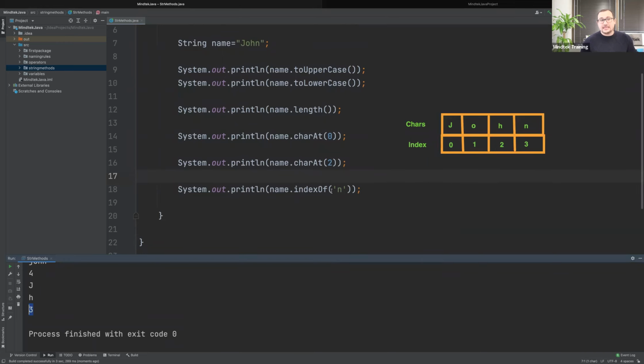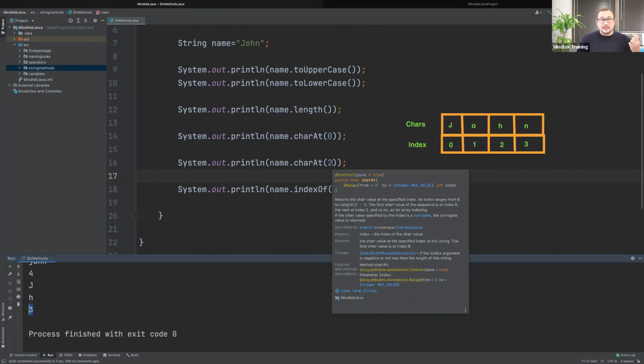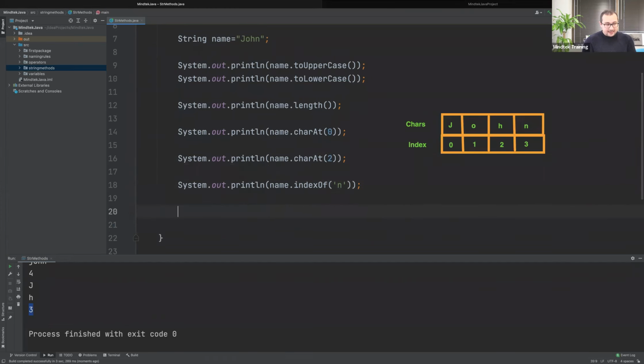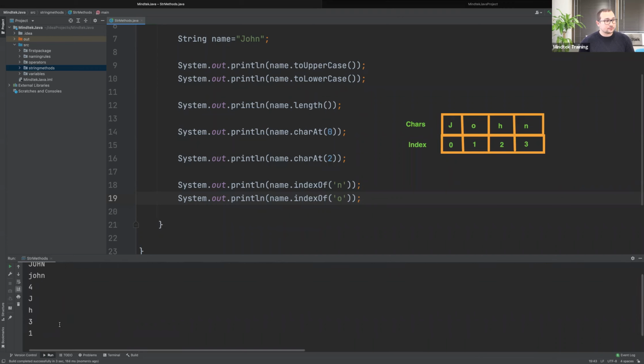It gets the index of the specified letter, whereas charAt gives us the letter at the index of this number. So let's say System.out.println name.indexOf, give me the index of letter O. O is at index 1. So if you run this, we will get 1 for that letter. Great, we have it.